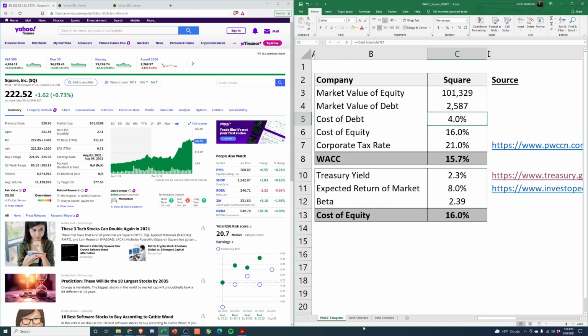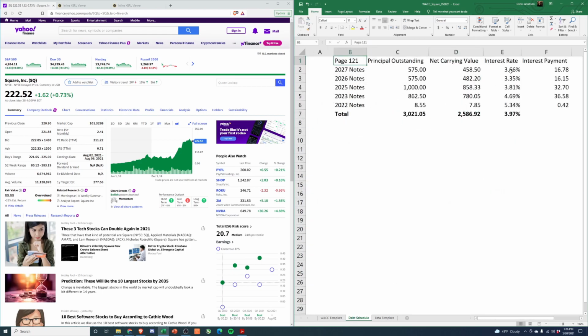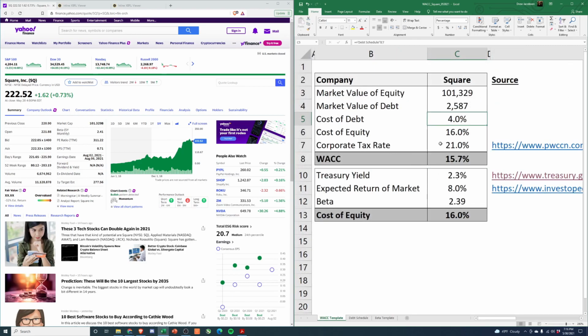Cost of debt, 4%. If you read through, they have effective interest rates. A lot of their debt is convertible, so it converts into equity, but they have effective interest rates that they calculate for it. So that gets us an average cost of debt of about 4%. And then we calculate the cost of equity using CAPM.